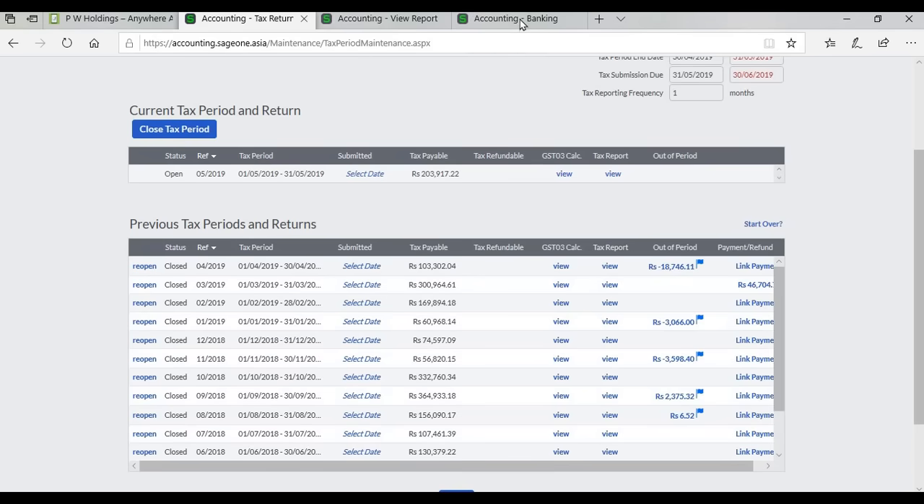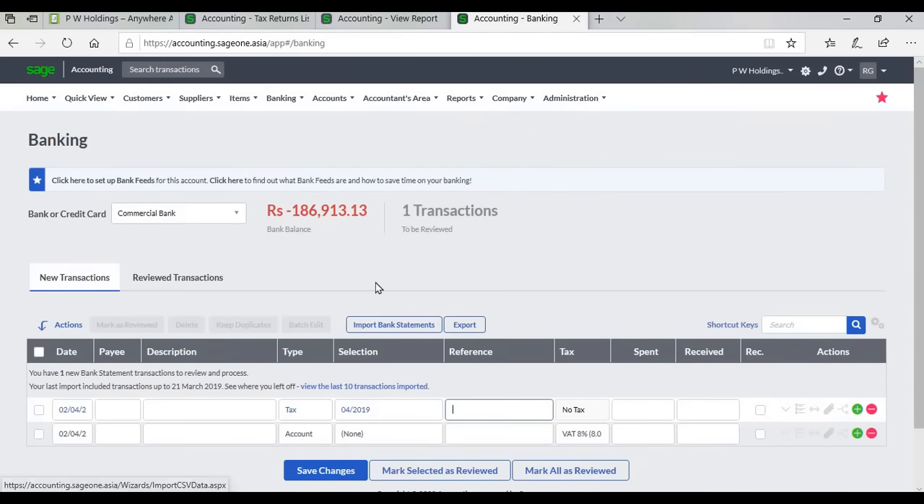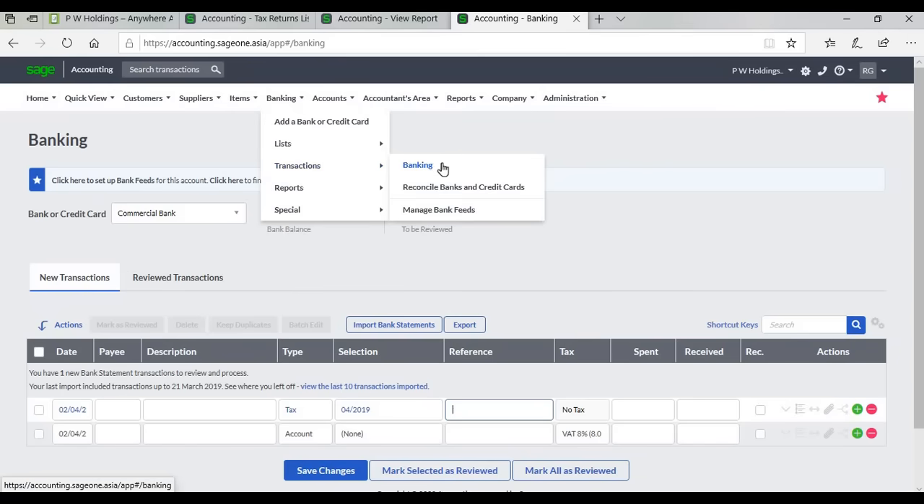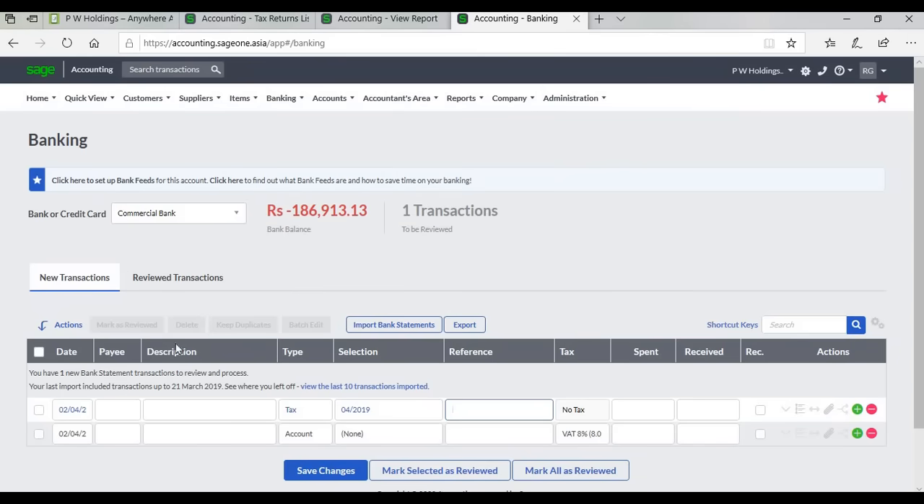Tax payment. You can enter tax payment from bank transactions. Go to Banking, Transactions, Banking. Select the bank account. Enter date, payee and description. Select type from tax. Select tax period. Enter reference and payment amount. Save.